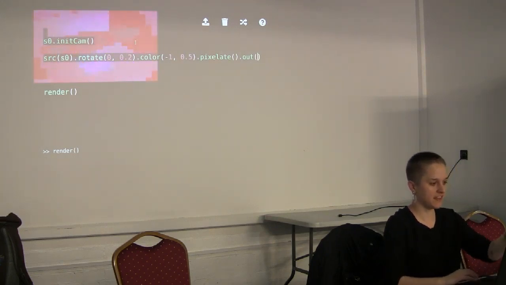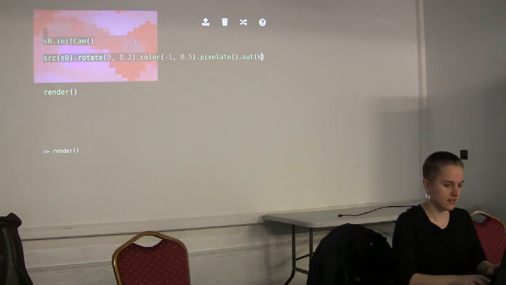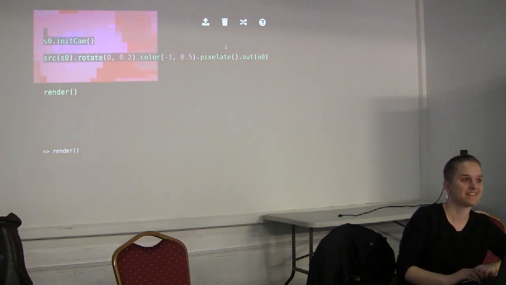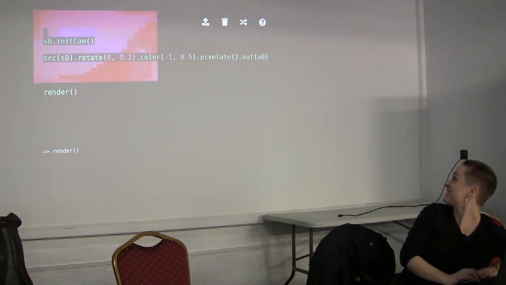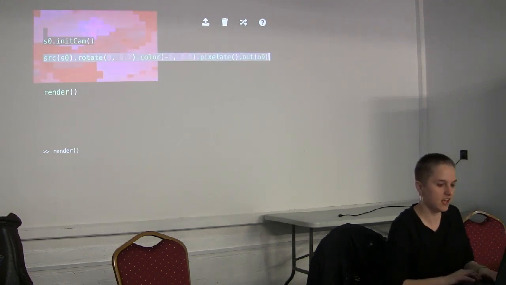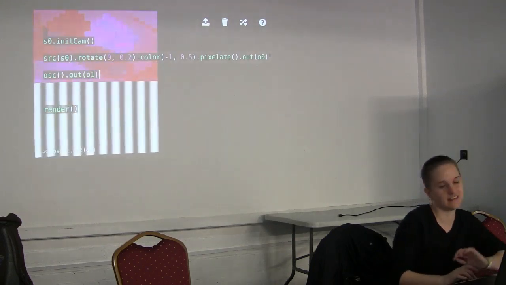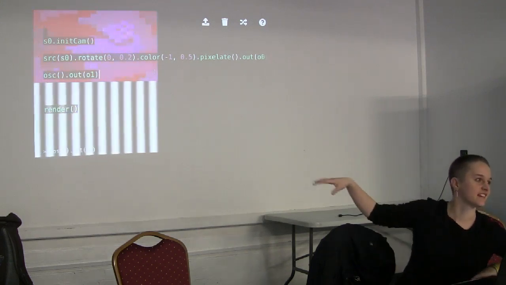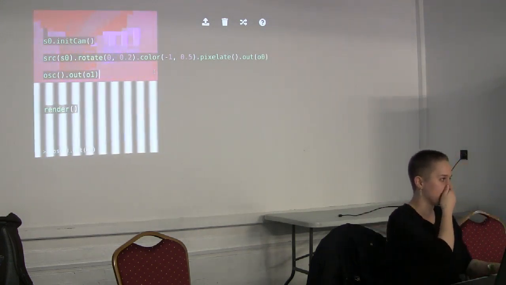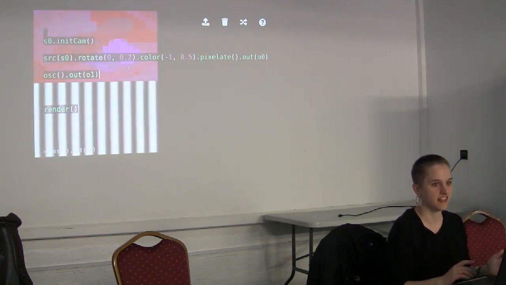Right now I'm sending one thing, which is my camera, into that one. And each of these outputs have names. So this one's O0, and then I could do another one, send an oscillator, and that would be sent to O1. So now I have two different visuals going on. And now that I have these two things going on, I can start to mix one with the other.